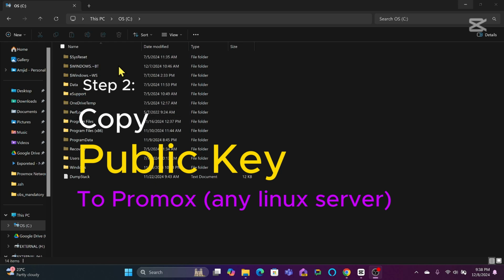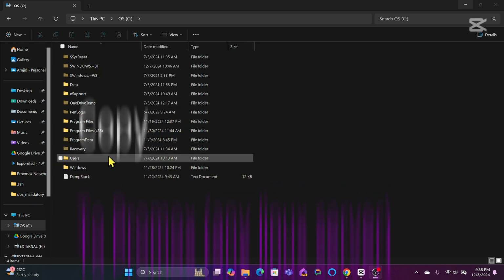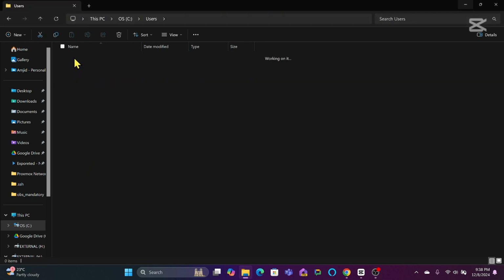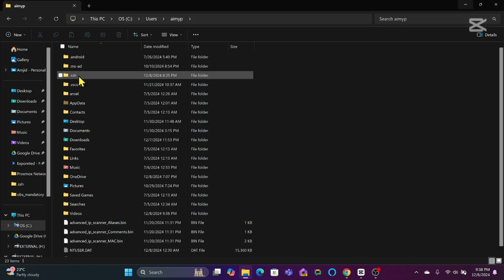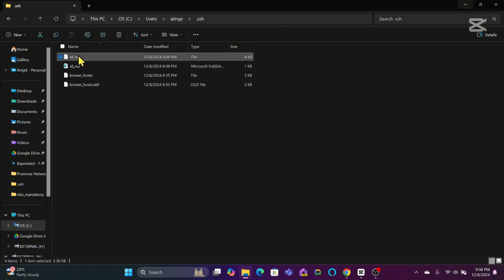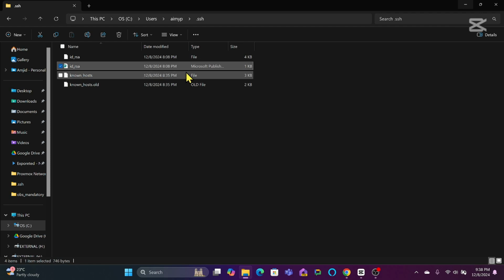Now, if you go to your local computer, your Windows computer, where I generated the keys, I will go into Users and my user is here. Inside my user, there is a folder .ssh. This .ssh now has these two keys. One is the private key and one is the public key. The one with .pub is the public key. Of course, we generated the default name here, so this name is available here.